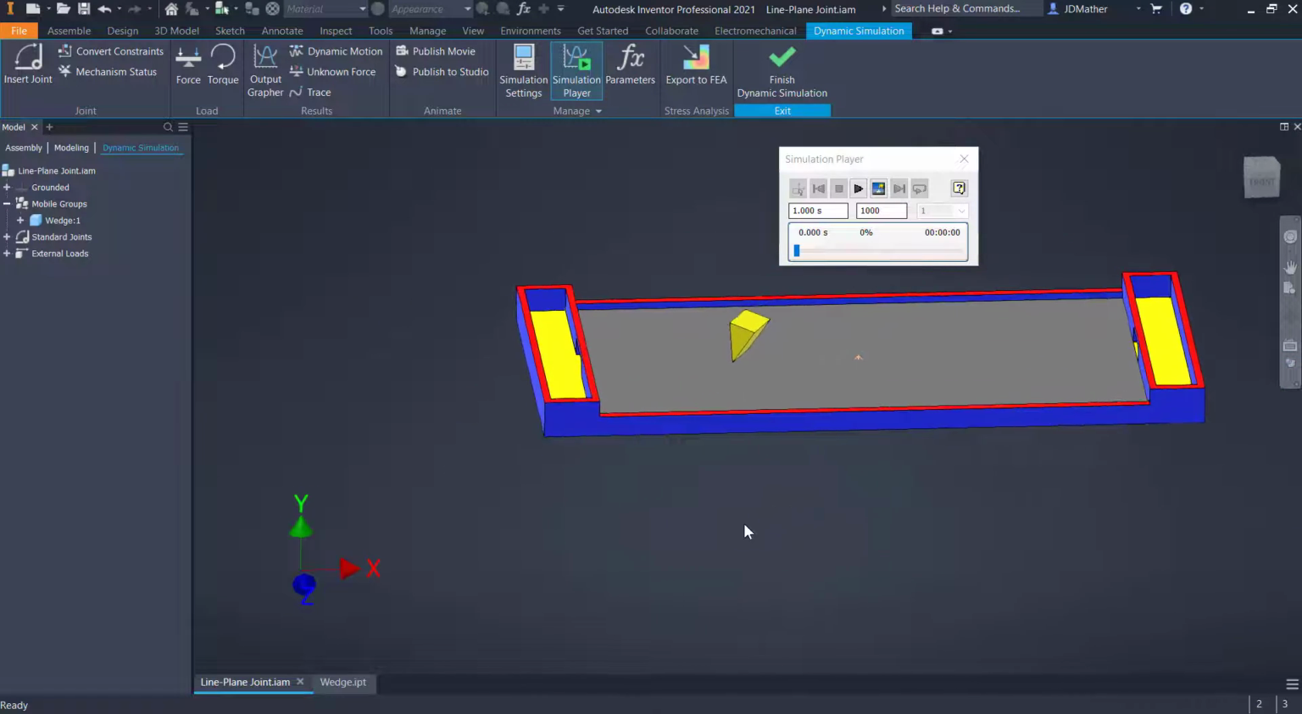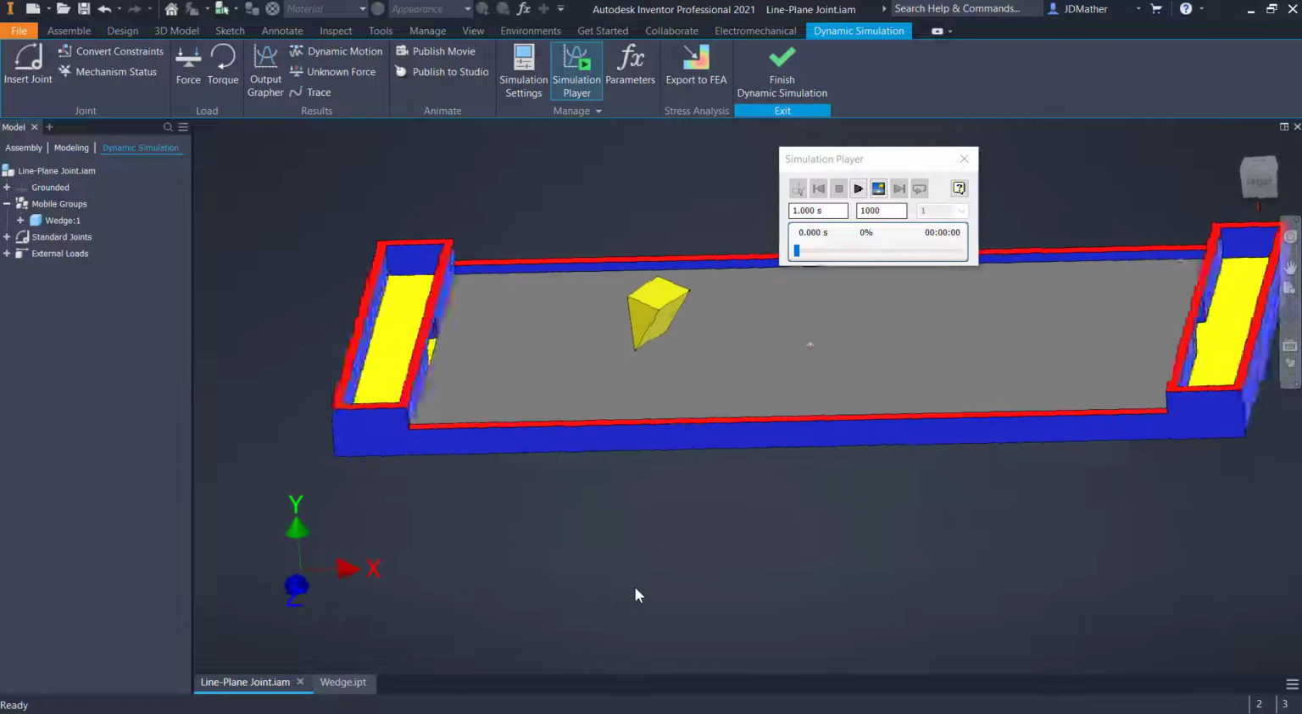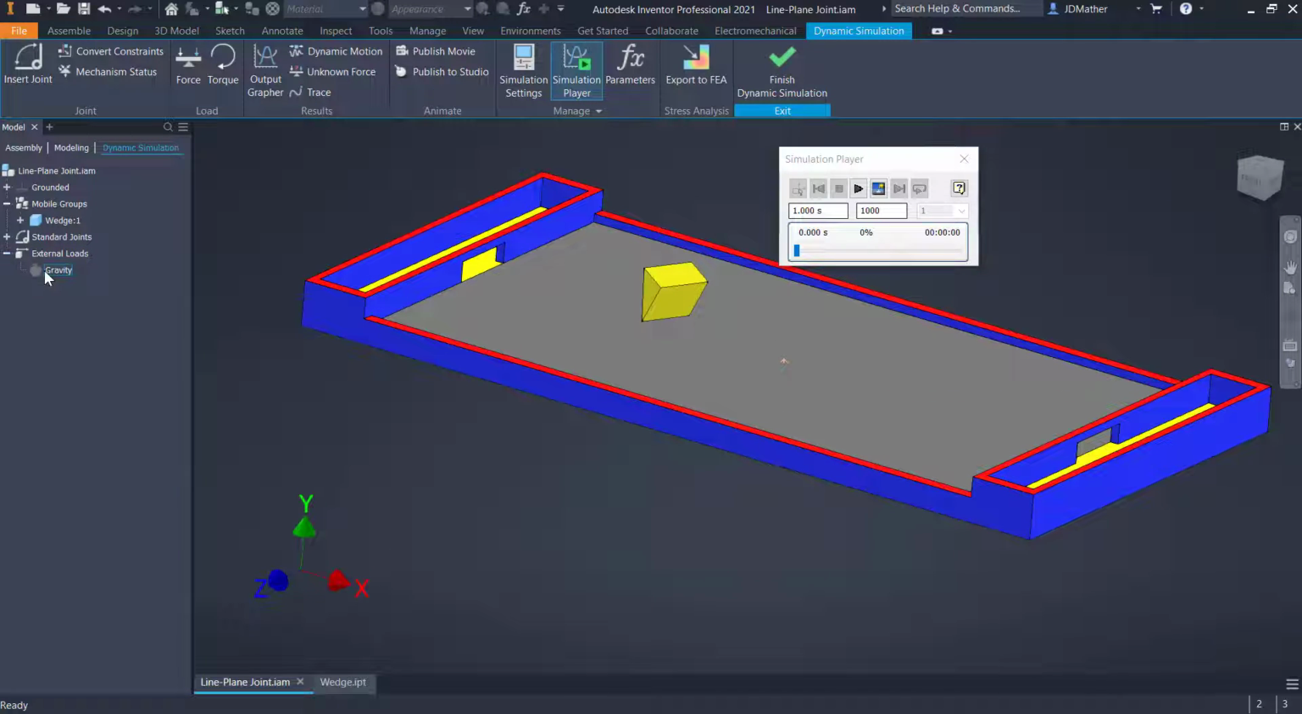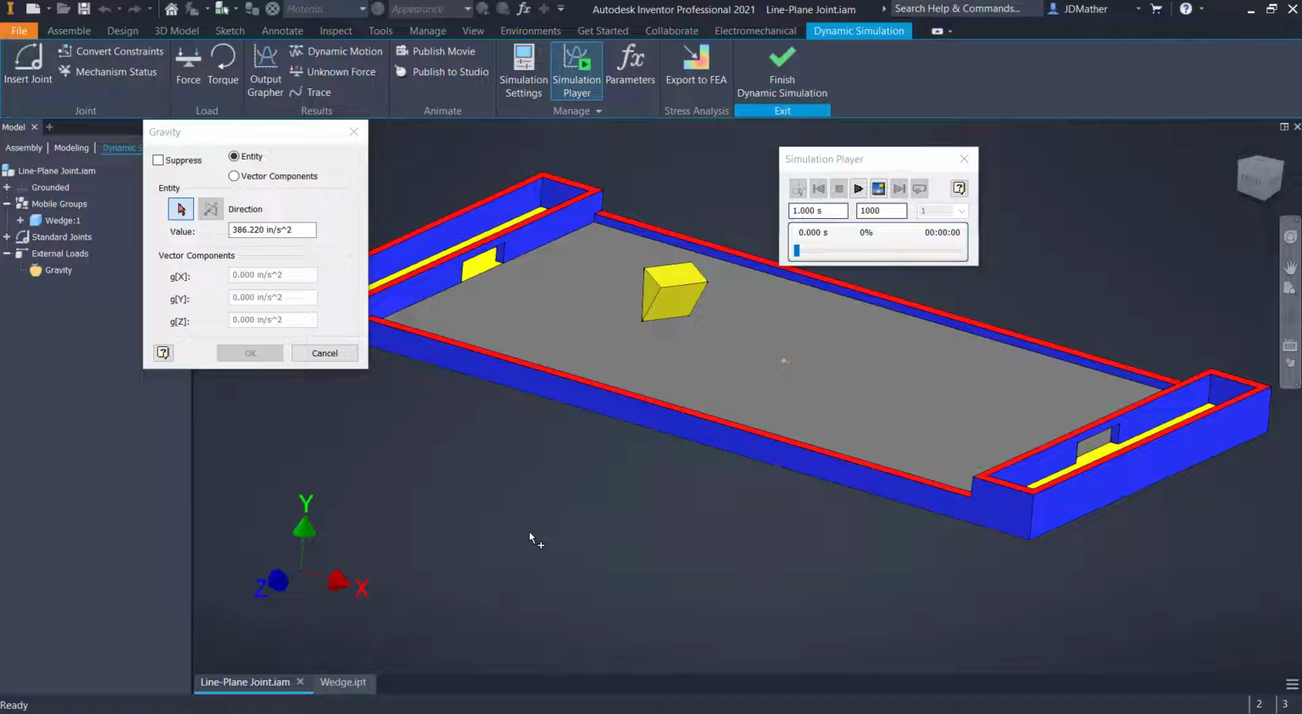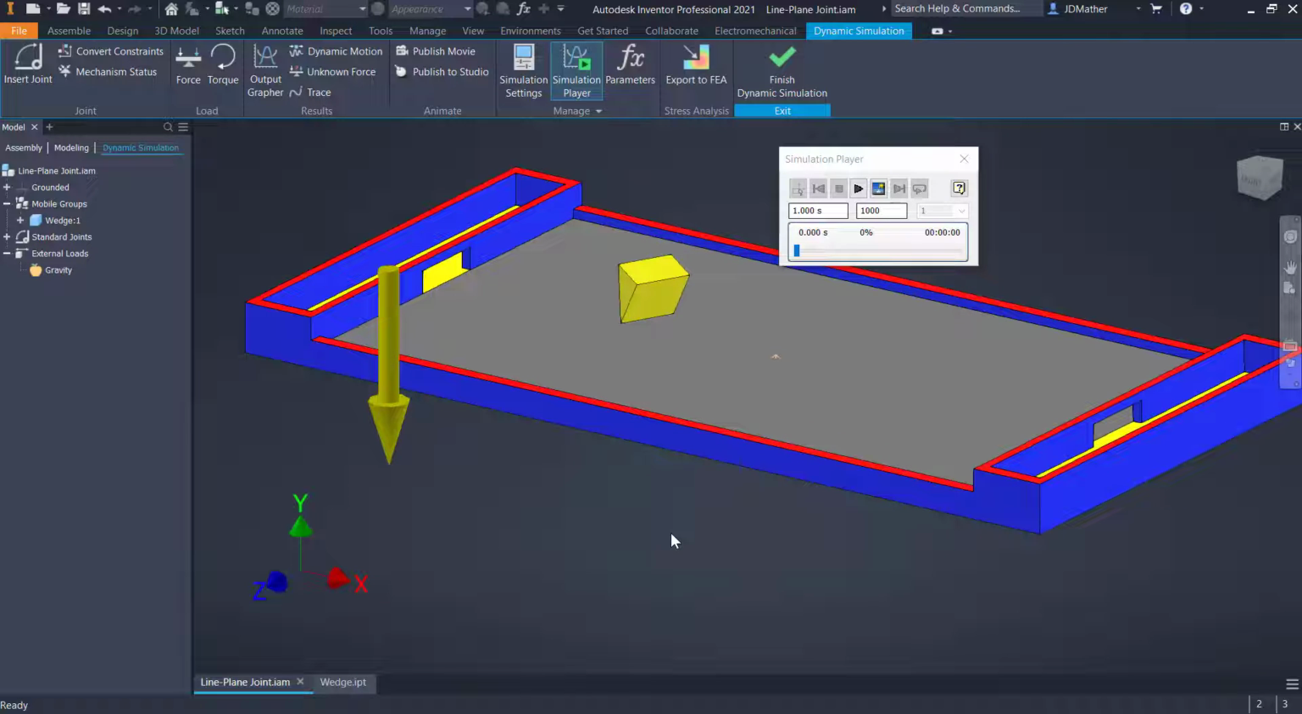the line, and then I want to assign gravity. So I will come over to the external loads, I'll right click, I'll tell it to define gravity. I'm going to put gravity perpendicular to that face. And then we saw before, if I go ahead and play this, it's just going to fall right through this.